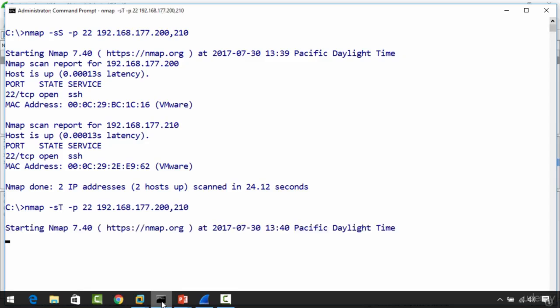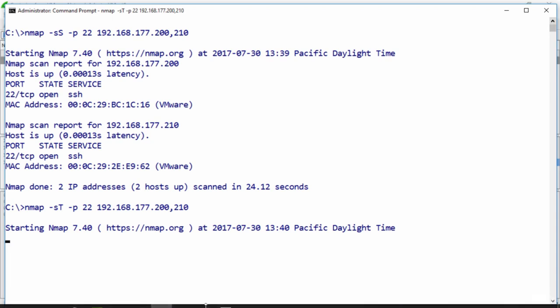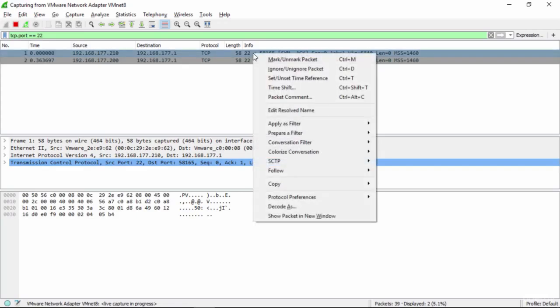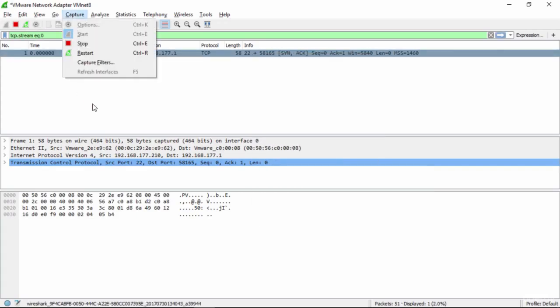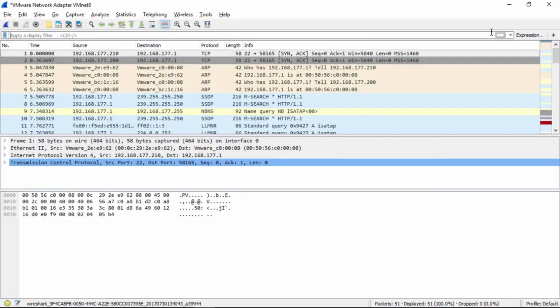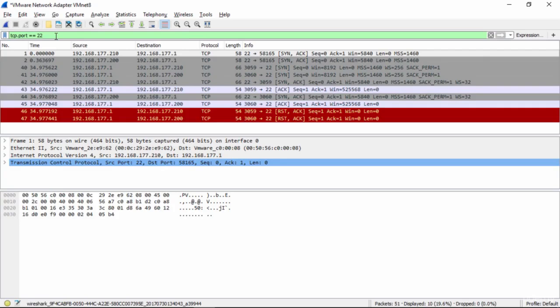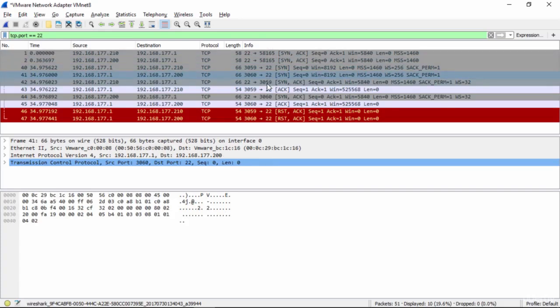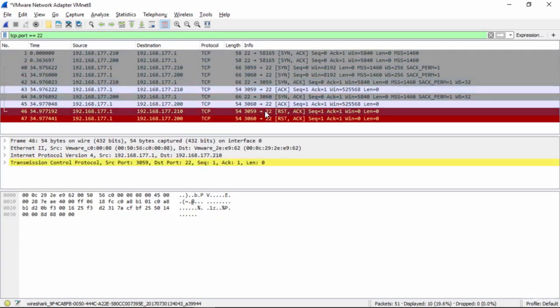And now, once again, we just give it time, and then we switch back to Wireshark and we look at the result. So now if we highlight one of these, let's stop our capture, clear the filter, and then look for our tcp.port equals 22, apply it, and now we see here we got the SYN, the SYN-ACK, and then the reset-ACK.